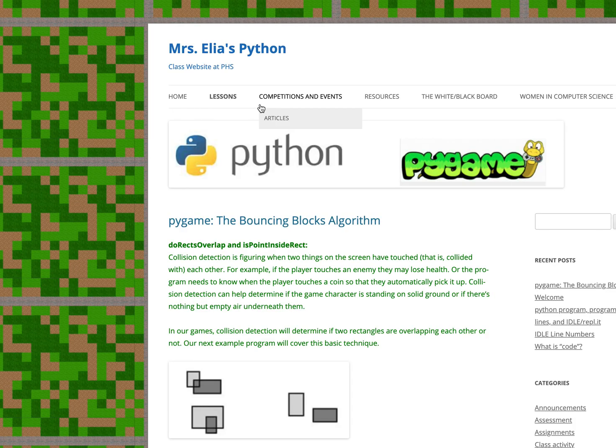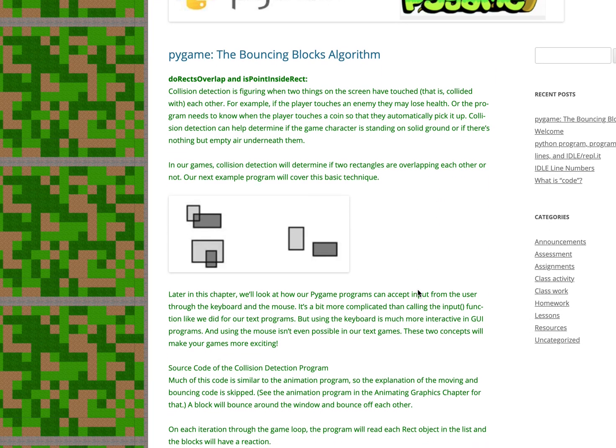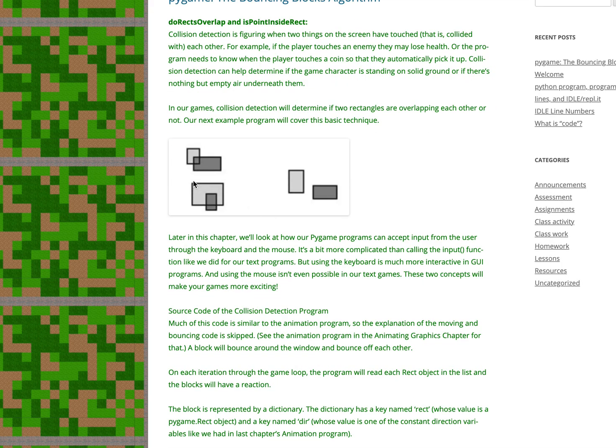So let's click over here, and that will take me to this resource. To talk about this resource, we have to understand how the overlapping functions work. Take a look at these two blocks or rectangles. They don't touch each other, but these two do.